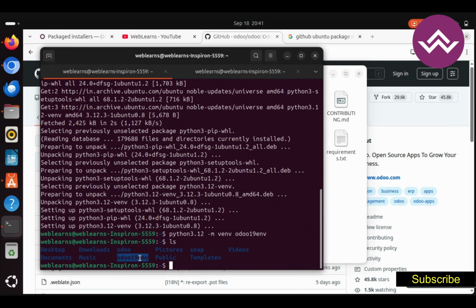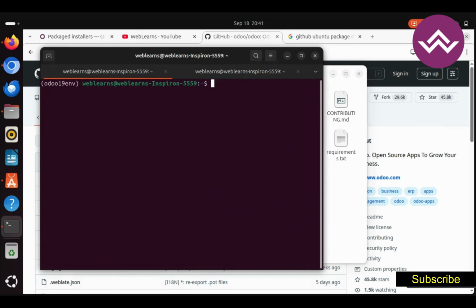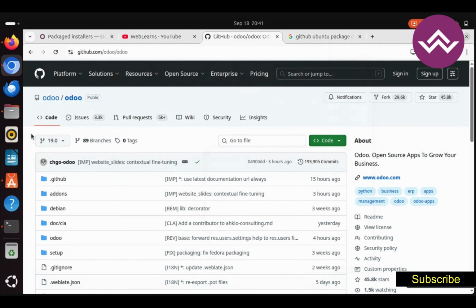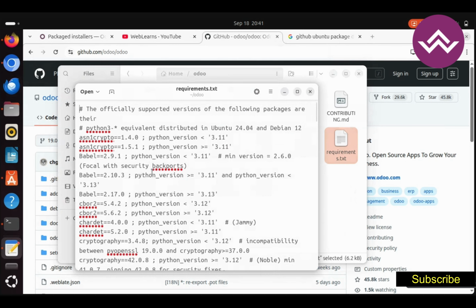We have to first activate the virtual environment: source odoo19-env/bin/activate. Now you can see I'm in the virtual environment. Let me clear all the logs. Now I'm going to Odoo and running ls, and here you can see this requirements.txt file. Let me open it in the text editor. Those are the dependent packages we have to install before we start the Odoo service.